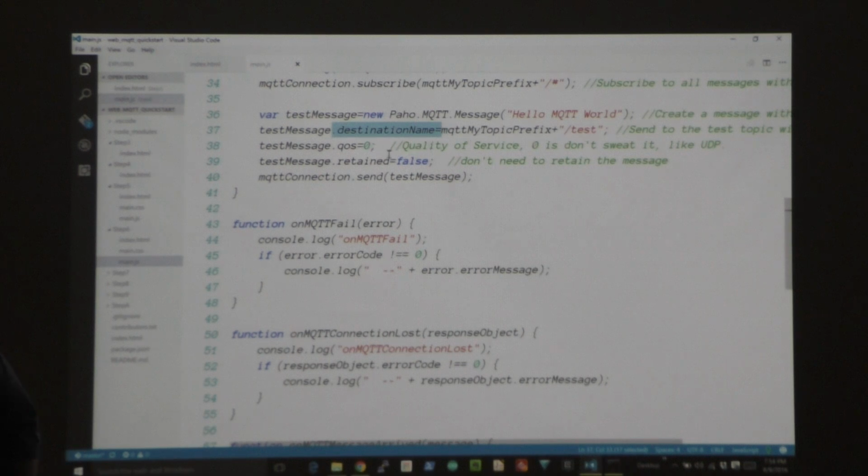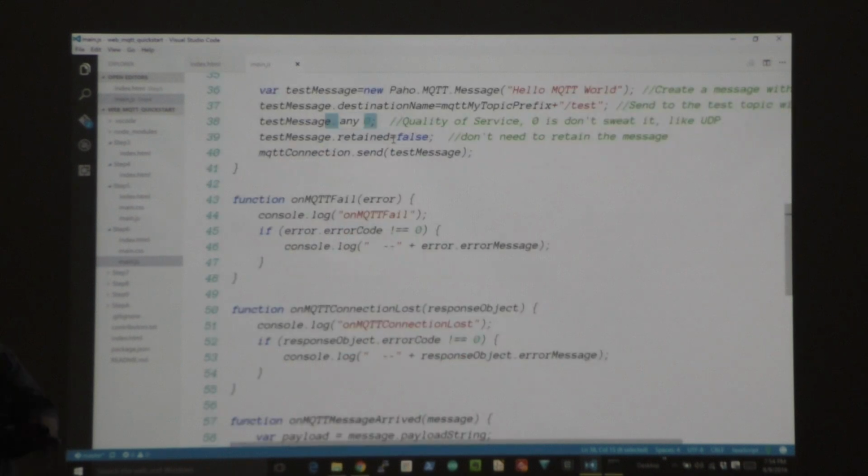The QoS, I talked about that in my first presentations on MQTT, but that's a quality of service. For now, just use 0, study it. It affects a guarantee. Think of 0 as like UDP, if you're familiar with it. It just means send it, and if it gets there, it gets there. It means don't sweat. And retain is a critical thing.